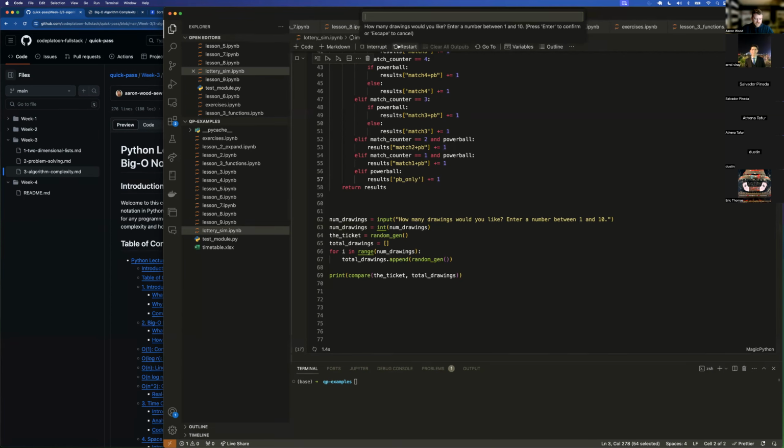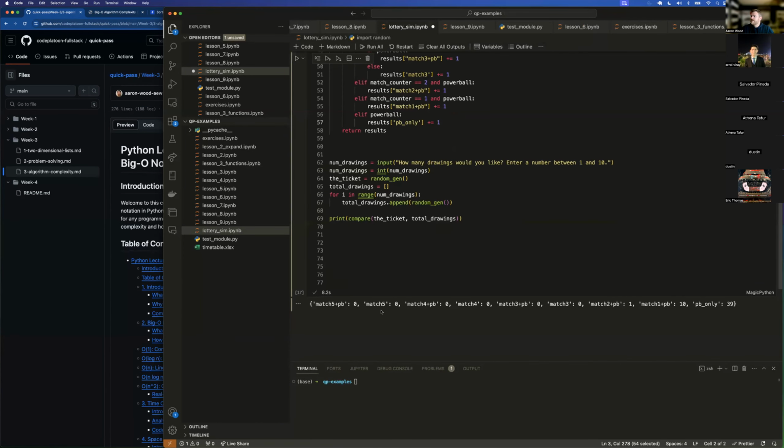And let's do 1,000 times. We'll run this 1,000 times, see what happens. Okay, so I had PB only 39 times, match 1 plus Powerball 10 times, match 2 plus Powerball 1 time. Yeah, so that way your output's not crazy. The dot dot dot, the ellipsis, is just a truncation of the output. It's just for ease of reading. You can expand it if you want to, but I didn't want to see no chicken dinner a bunch of times. So I just got rid of the print statement.